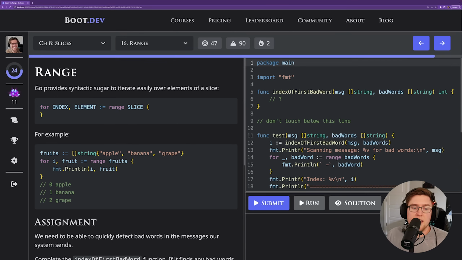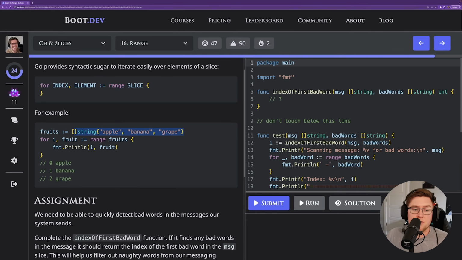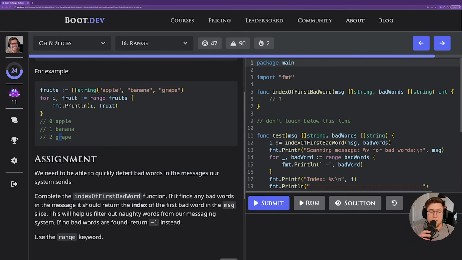And basically by writing it this way, index at each iteration of the loop will be equal to the index in the loop, starting at 0, right? So 0, 1, 2, 3, and then element is the value associated with that index, right? And then obviously slice here is the name of the slice. So range is really the interesting keyword that allows us to iterate over everything stored in a slice. To give a more concrete example, here we have a slice of strings called fruits, and we can range over the fruits. And if we print i and fruit in this example, then we print 0 apple, 1 banana, 2 grape, and so on. Let's jump into the assignment.